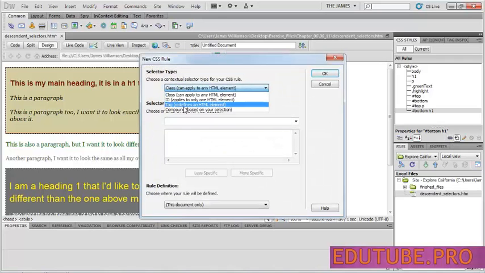Now again, this time I'm going to choose compound. And because I didn't have anything focused on the page, I now have to write this compound selector myself. Now again, don't be confused by the term compound versus descendant. Descendant selectors are also sometimes referred to as contextual selectors. The word compound here really doesn't have any meaning to CSS. In Dreamweaver, it just basically means you can do something beyond the basic 3 types of selectors.